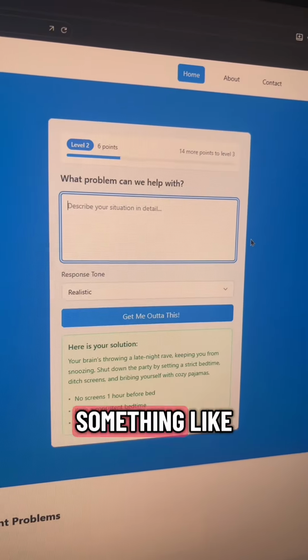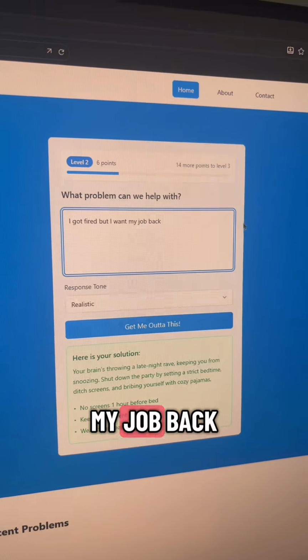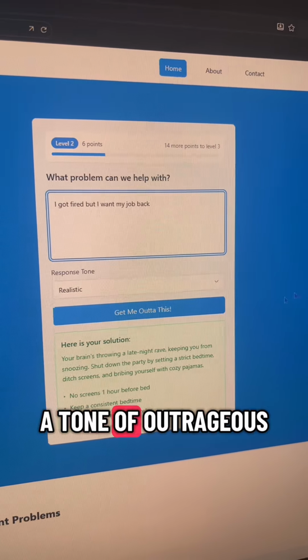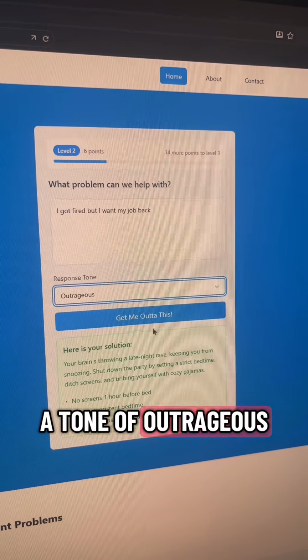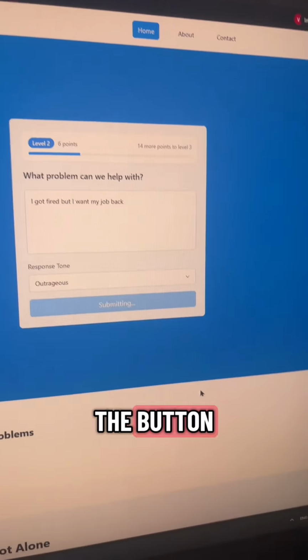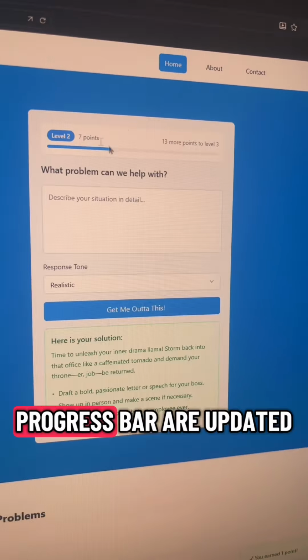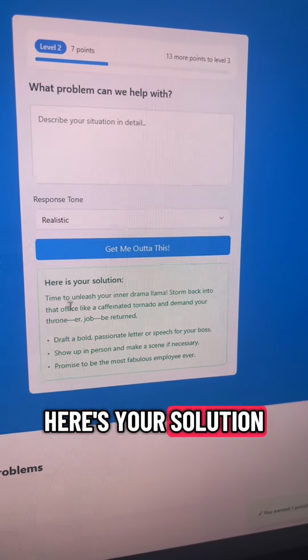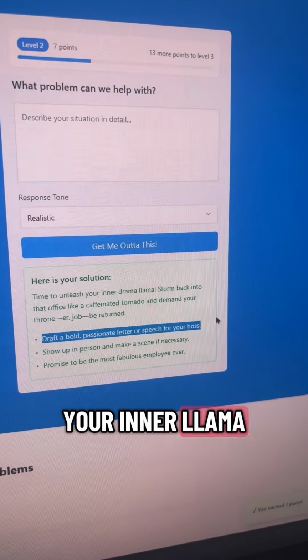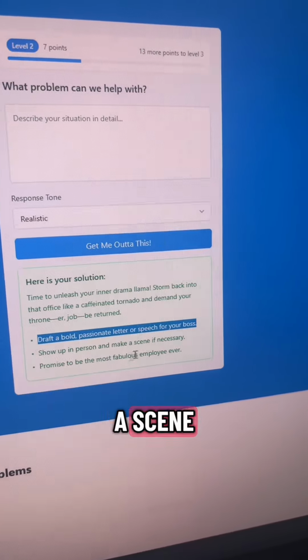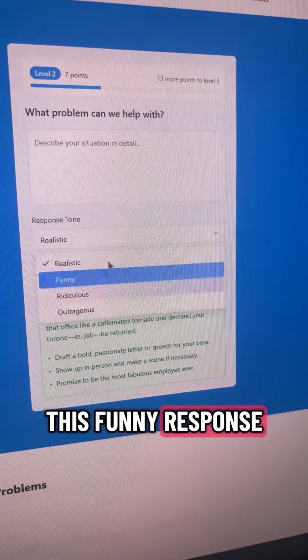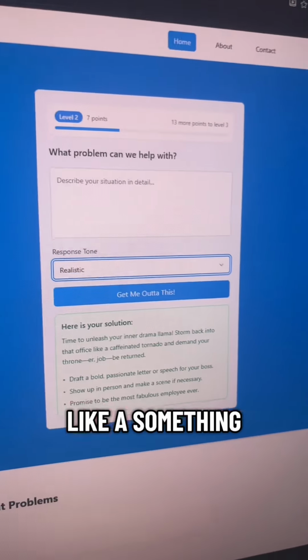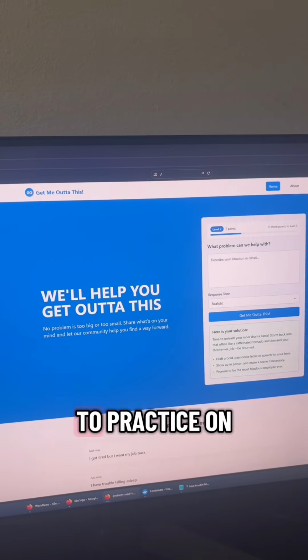Now let's do something like I got fired but I want my job back, and let's do a tone of outrageous. Boom, we click the button. As you can see, the progress bar updated. Here's your solution. Time to unleash your inner llama, blah blah blah. Show up in person and make a scene. So basically just this funny response that we're getting. Obviously this isn't something super practical, but it's just a fun thing to practice on.